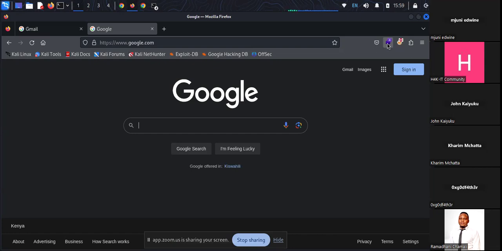The second one is that you explained about the penetration tools used in web and mobile applications. What about network penetration tools? I think you forgot to explain about that. About network pen testing tools? Yes.